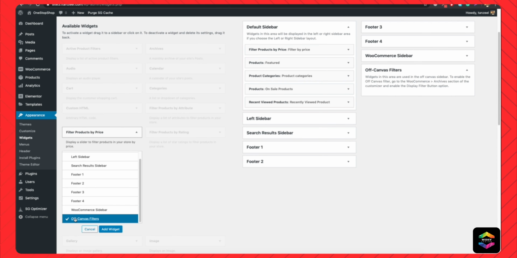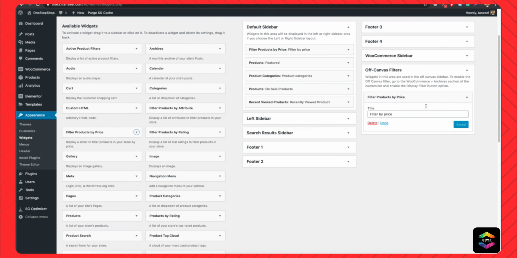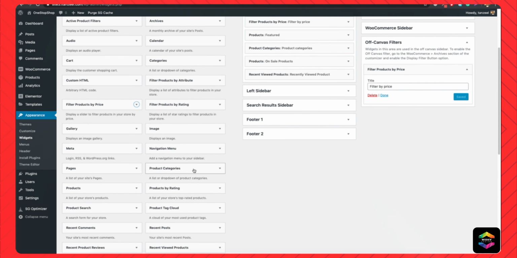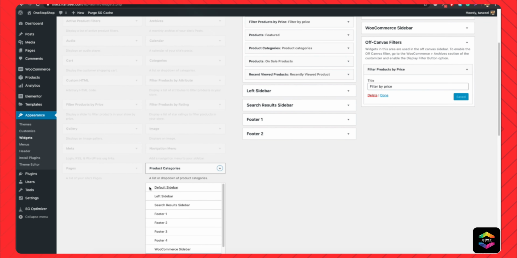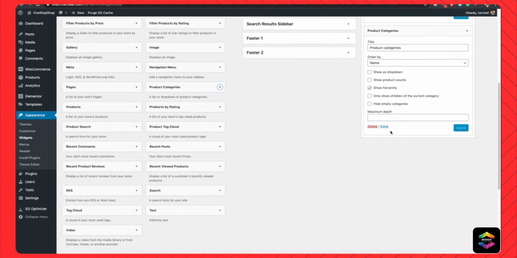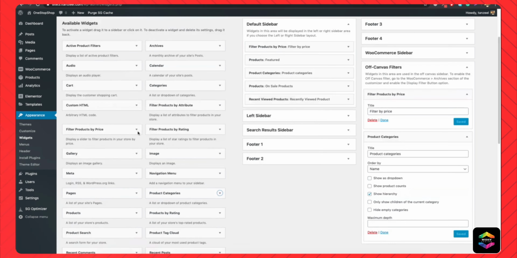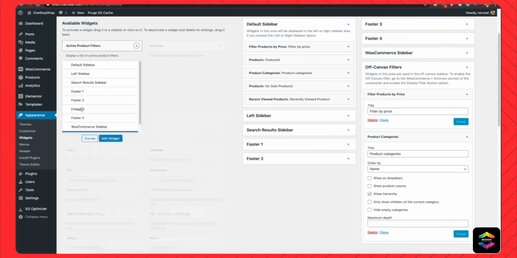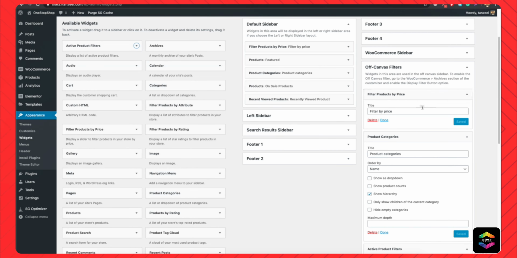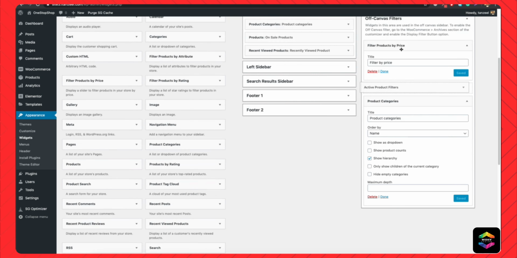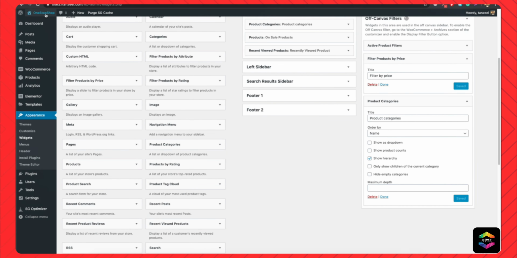So you will select that you need it in the off canvas, and this is right here. Same like this, you can go ahead and set product categories over here, and you can add this as well here. And now you can see it's right here. Same like this, you can select this active product filters, okay? And you can add that here as well, so that it's going to show the active filters that are here. That's all you have to do.